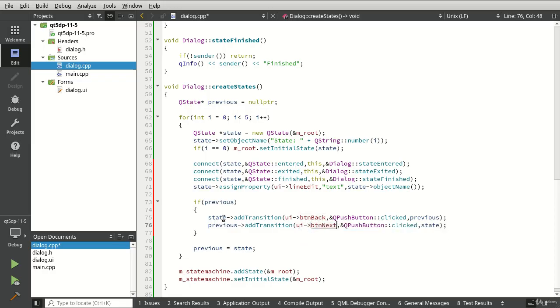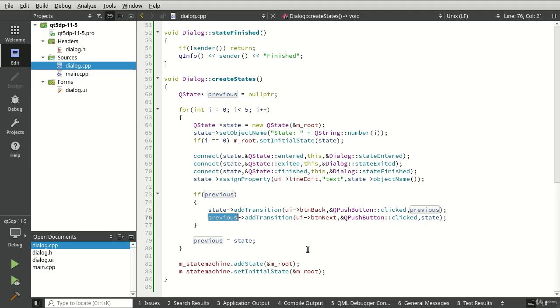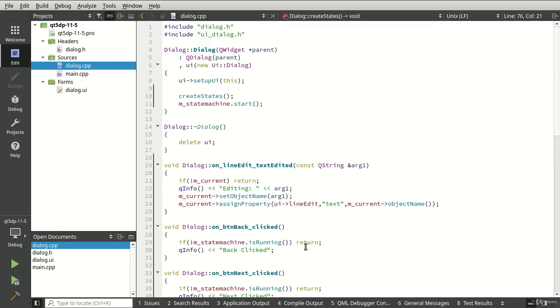So we're going to say the state, we're going to add a transition to the previous, and the previous will add a transition to the state. It allows us to go forward and backwards. And guess what? That's it. It's not super hard. Once you really wrap your head around this, it's super easy to figure out.